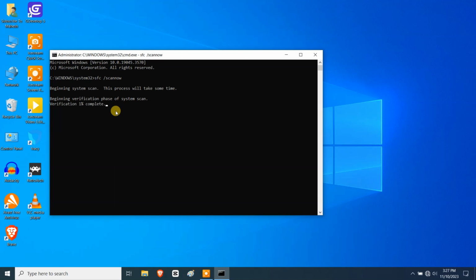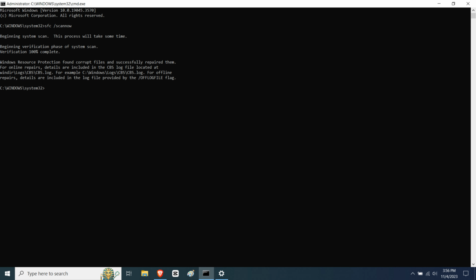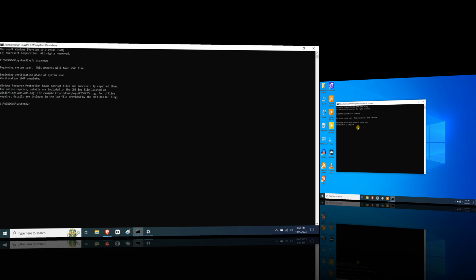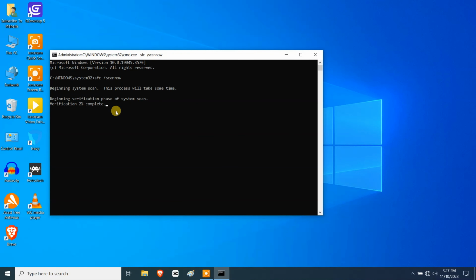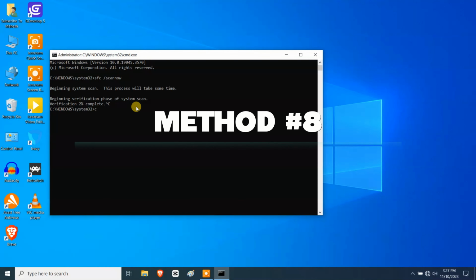I will skip the boring part and edit it out for you so that the video does not get longer. After completing, it will show you a screen like this. Once this process is complete, Windows will automatically fix any problems within your system and try to fix the desktop icons not showing problem. If that still does not help, jump to the next solution, which is to switch user.